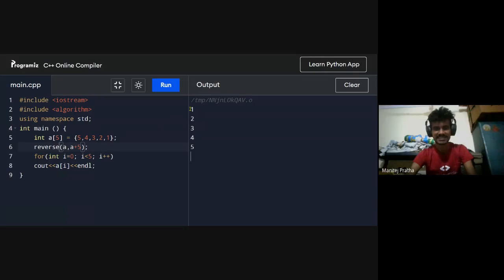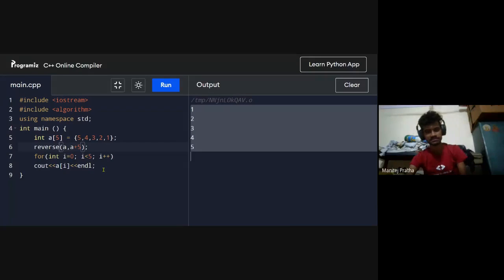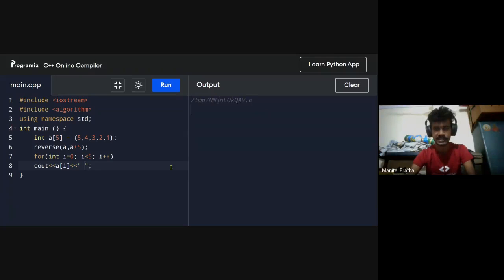That's it. Completed. 1, 2, 3, 4, 5. Instead of keeping this handle, I will keep a space so that it would be very clear to see. So this is the output, reverse. The reverse function would reverse the array. That's it. This is another algorithm.